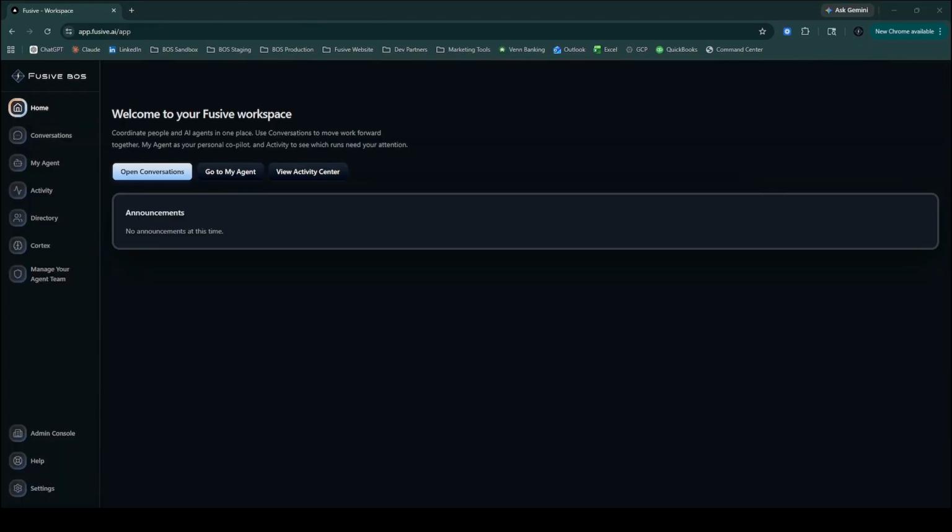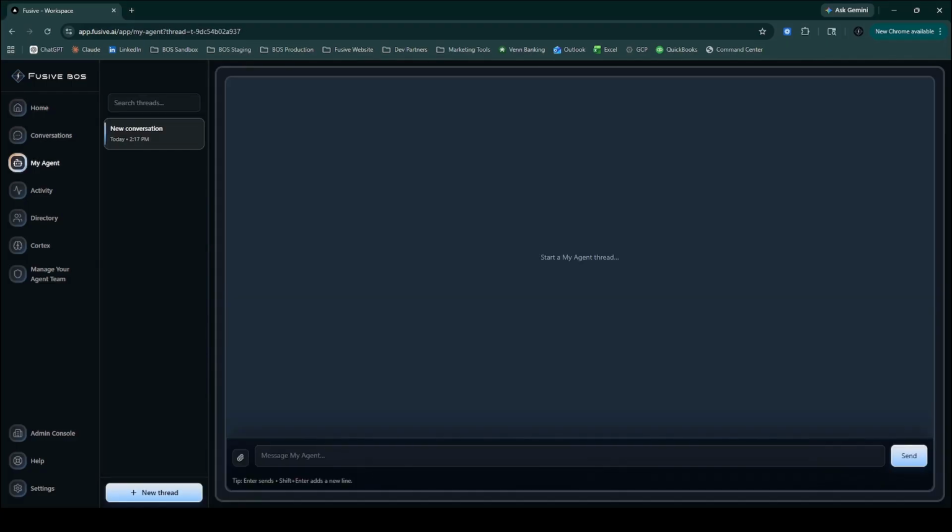Now we're in the workspace. The workspace is where your users are going to live. And this is also where you interact with the agents that you've created for your company. I'm going to jump to the My Agent page, and this page is where you interact with your co-agent. And if you recall what I said earlier, your co-agent is basically your own personal agent. And so you've already mapped that agent to a role template which matches your role.